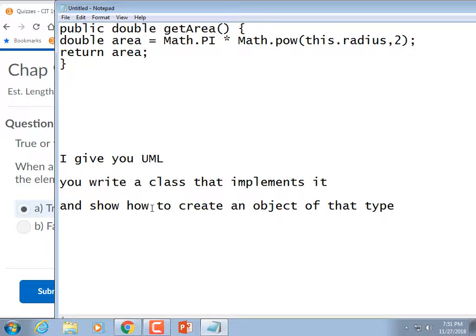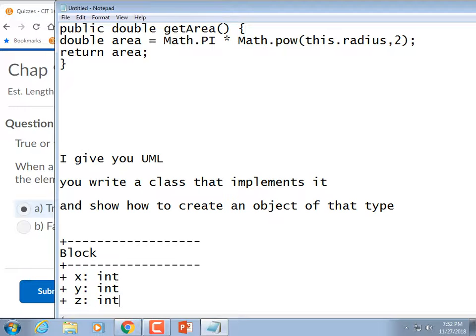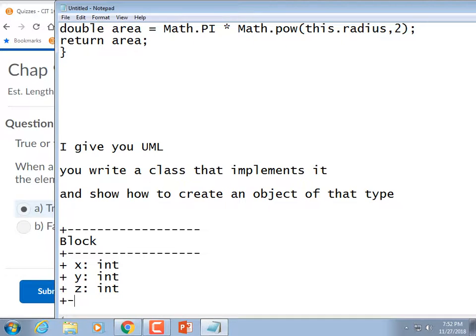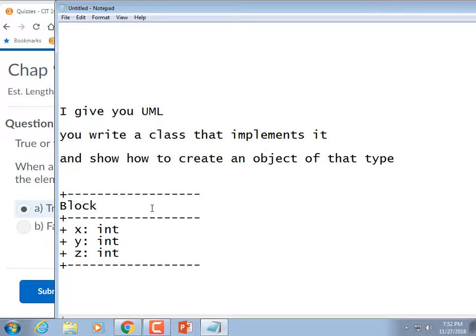I'm not going to give you something with 7 different instance members and 20 functions and stuff like that. So, if I give you a name of the class and we're going to call this one block. You've probably already done block before. And then I put some things in here, like an X and a Y and a Z. And then down in the methods, I ask for a constructor. So it's going to have the name block, and it's going to take X, Y, and Z.